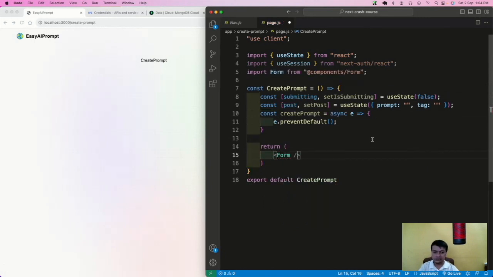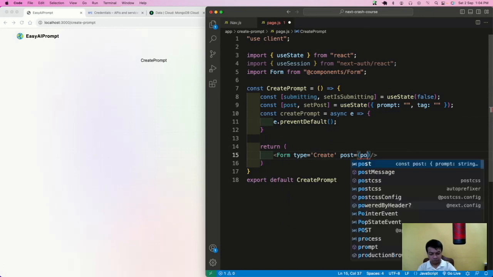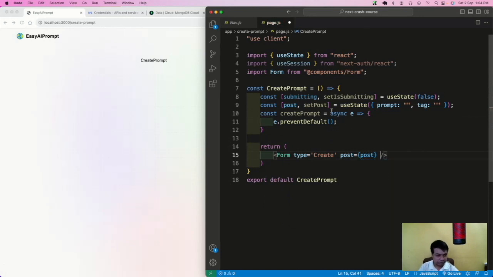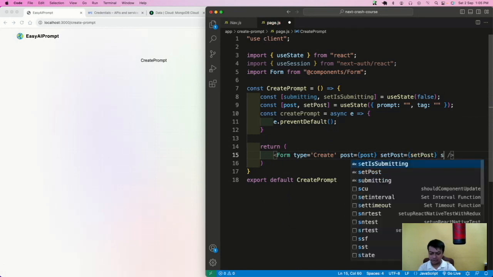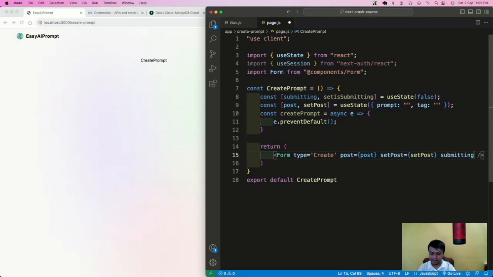We're going to pass some things here, like type equal to create. Although we have not created anything in the form, it's just a simple component. We're going to reuse this thing. Type equal to create, post equal to post, and also we are going to send setPost equal to setPost, and submitting equal to submitting. So we are actually passing all this.